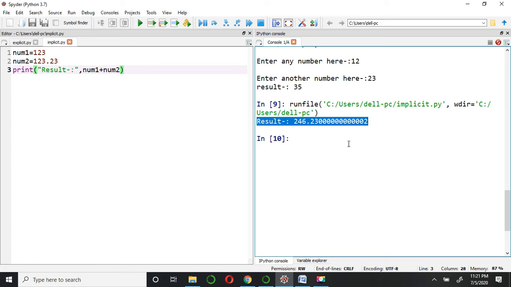246.23000002. It means if you are not telling the interpreter to convert the number into any form, whether it is integer or float, in this scenario the interpreter is going to use some built-in functions of Python libraries to understand the concept.